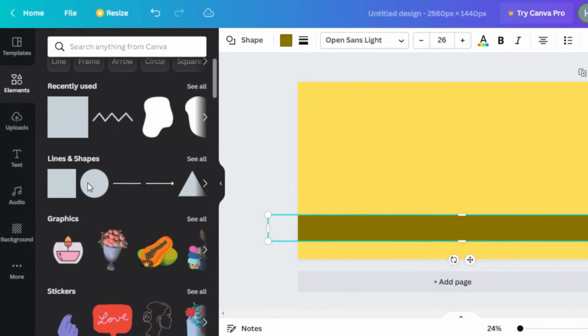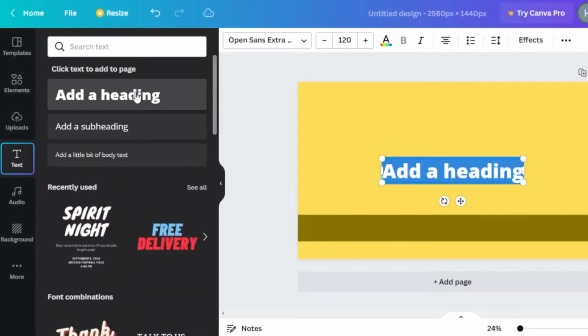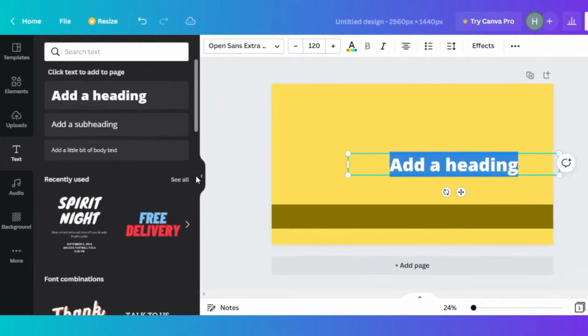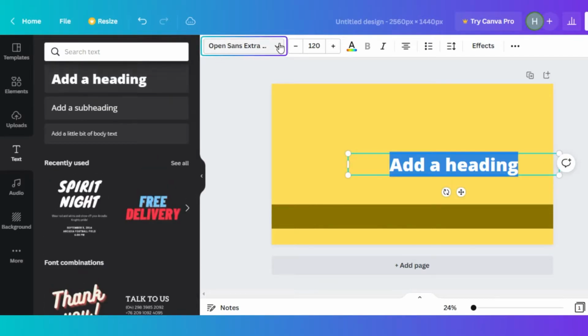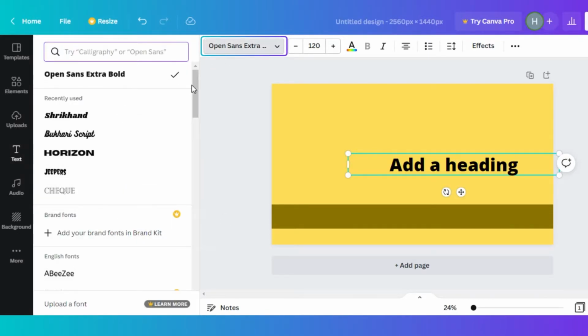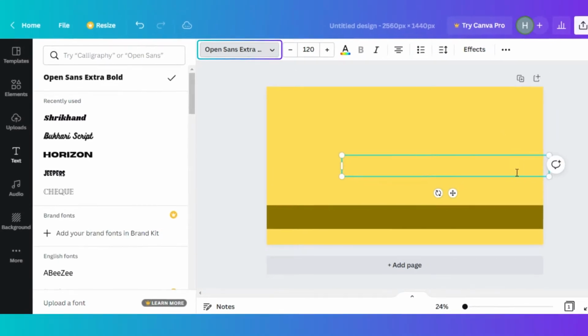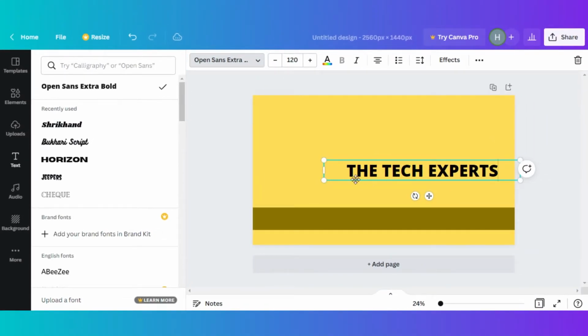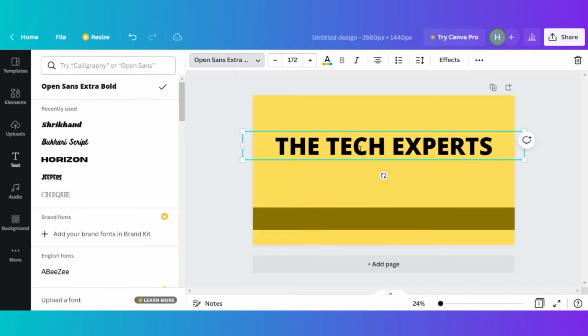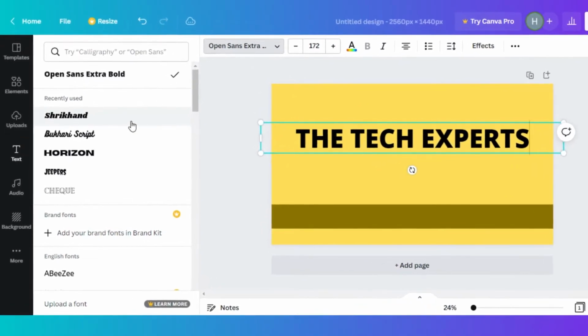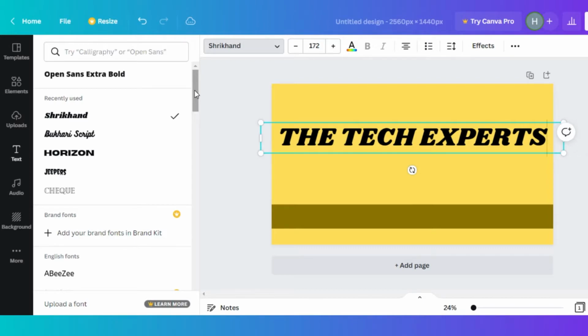The next step, I will add more elements, but I will go to text and first type in the title for my YouTube channel. We can go ahead and choose from different templates and fonts available here, and you can select any font from this option. Simply add the name for your YouTube channel. So this is the name for my YouTube channel, and I'm going to type it. Now it's here. I will change the font, and I can select from different fonts that are available. So this one actually looks pretty good.